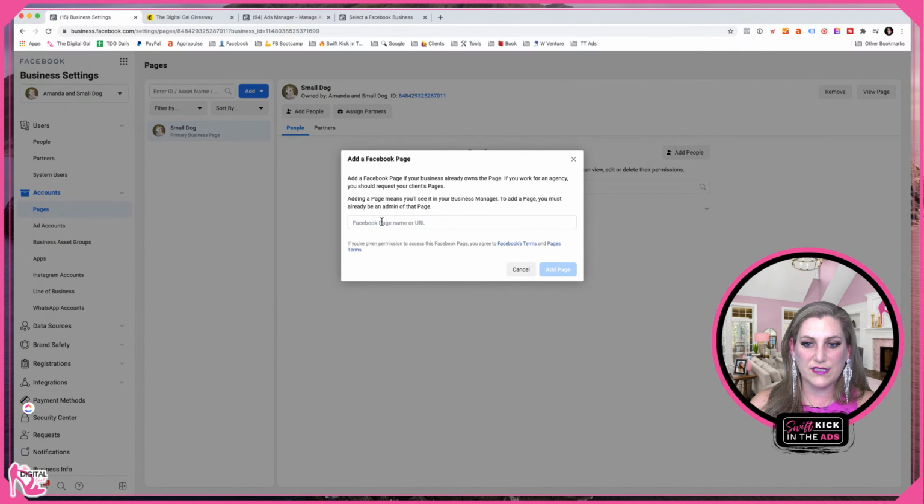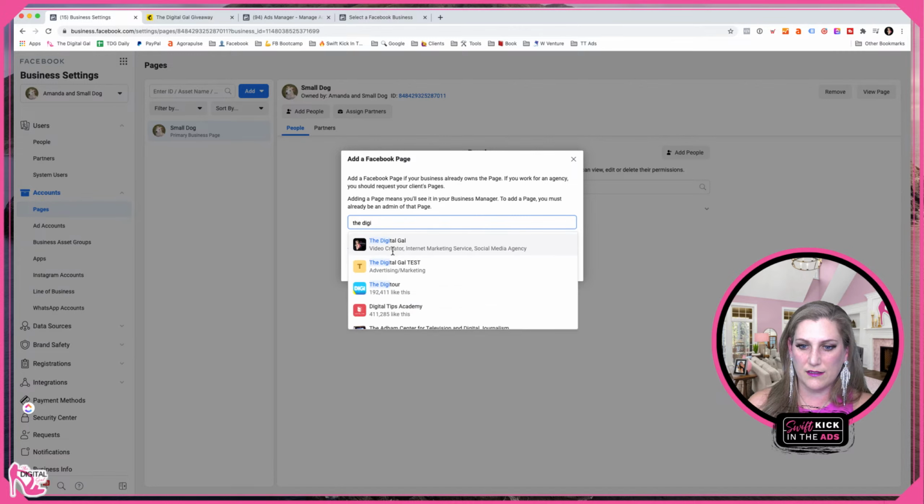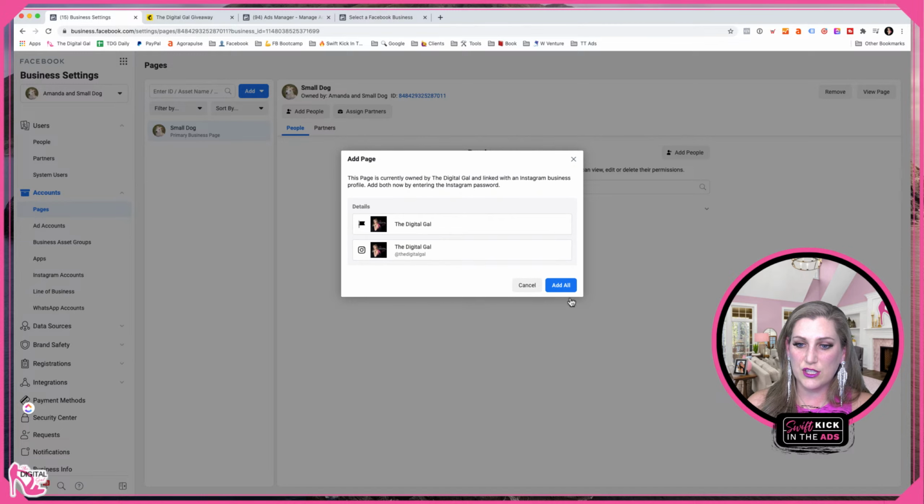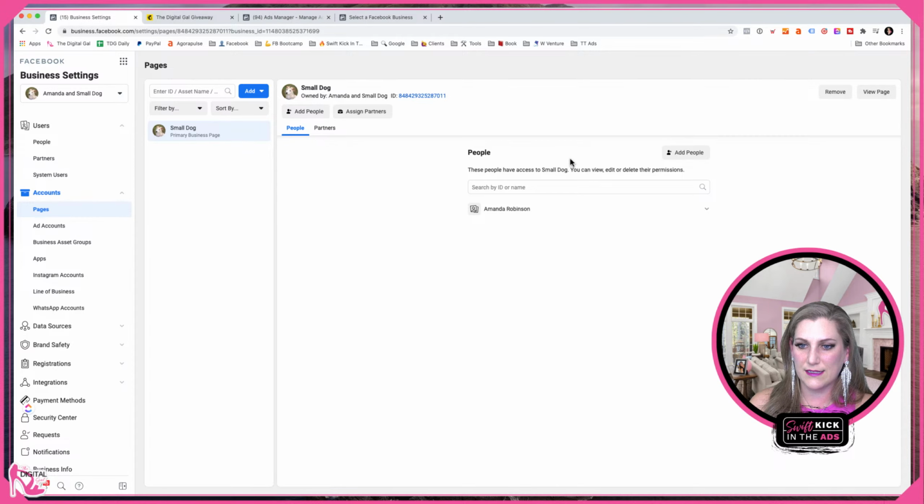From there, you're going to start typing your Facebook page name in here, The Digital Gal, and you have to choose it from the drop-down. If it's not available in the drop-down, then it's not seeing it. It has to be there, otherwise this will be blanked out. Then you click Add Page, and in this case it's saying these are connected together. We could bring both the Facebook page and Instagram into this business manager, but you can say, I'm not going to do that right now. So you're going to add the page.